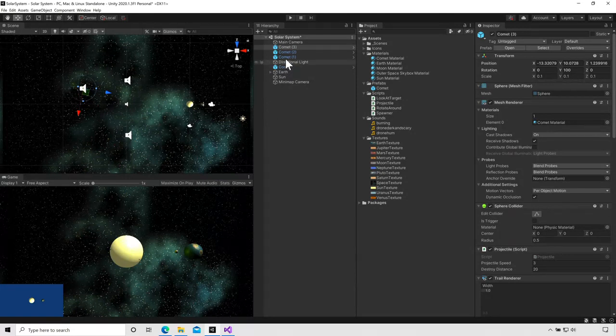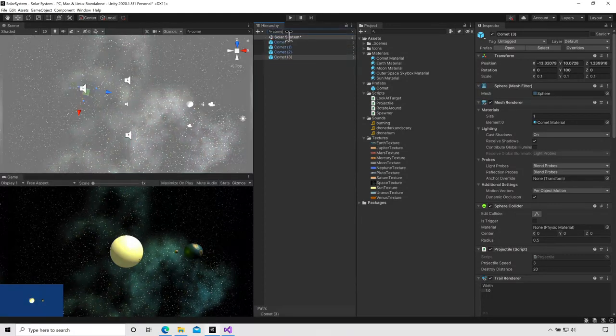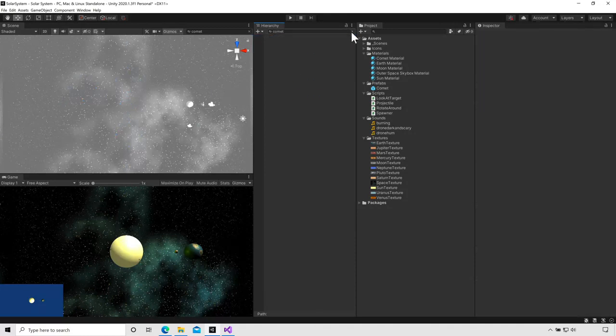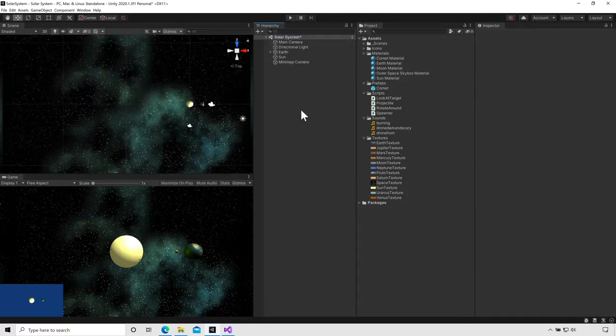So let's actually delete all of the comets. In the hierarchy, I can search for a comet and see all of them, then select all on the keyboard, right click and hit delete. And then get rid of my search so I see that, hey, I do actually have things in my scene, but no longer any comets. So what I want to create is actually a new spawner game object.